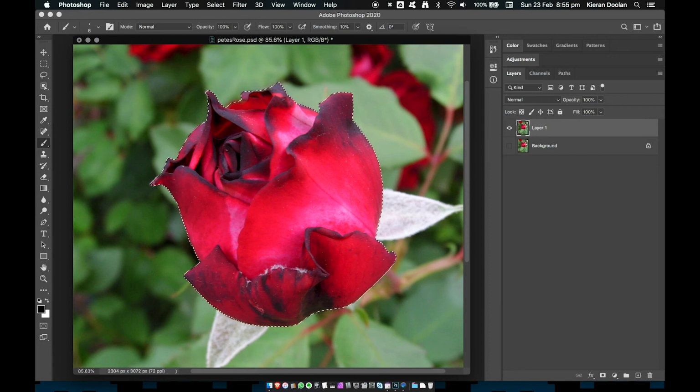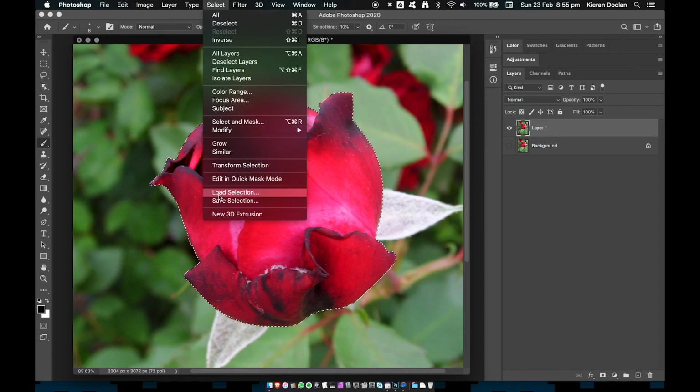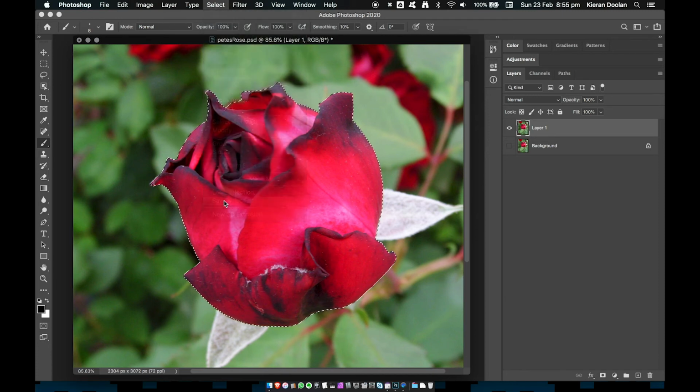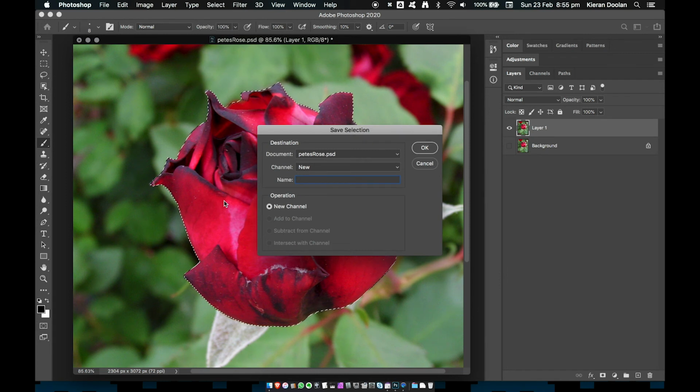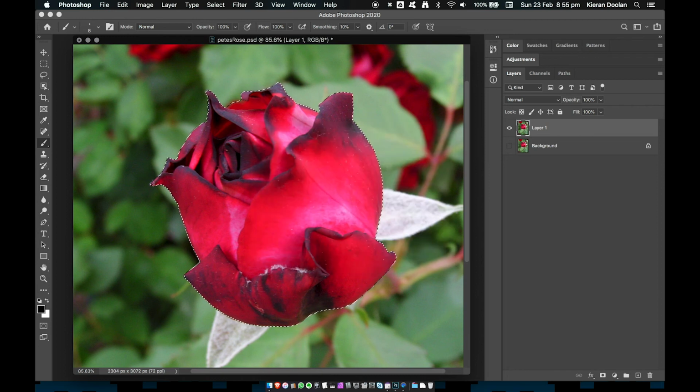Once I've completed a fairly neat selection, I'm just going to pop into the selection menu and choose Save Selection. I'm going to name this selection Rose Selection. It's always a good idea to name things for what they are. And press OK. Command D will deactivate the selection.